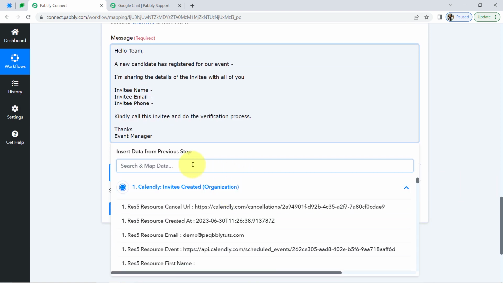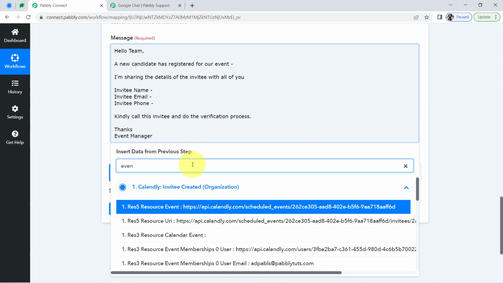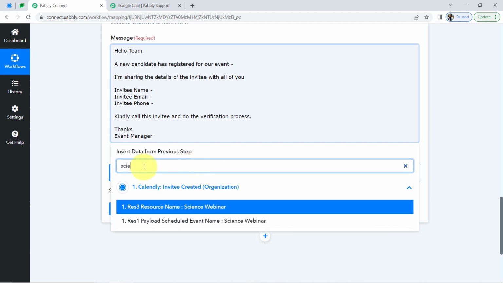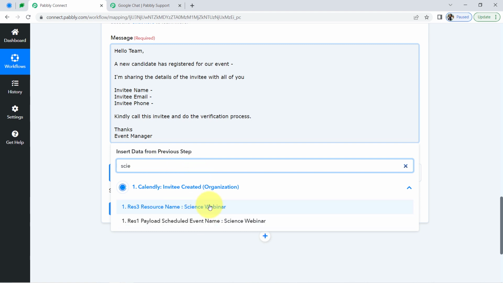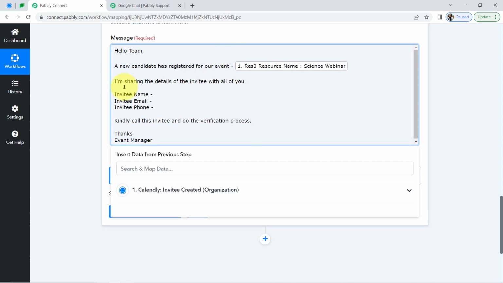So let us search for our event name, which was science webinar. How about I directly search it with the name of event only. So here we have the name of the event which I have mapped. Then it is asking for the email, name and phone number, so let me map these details also.